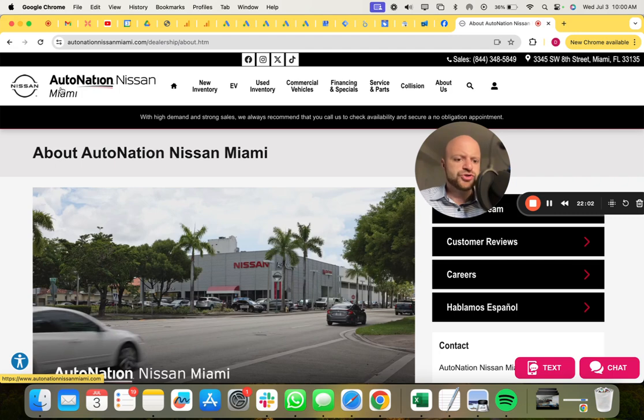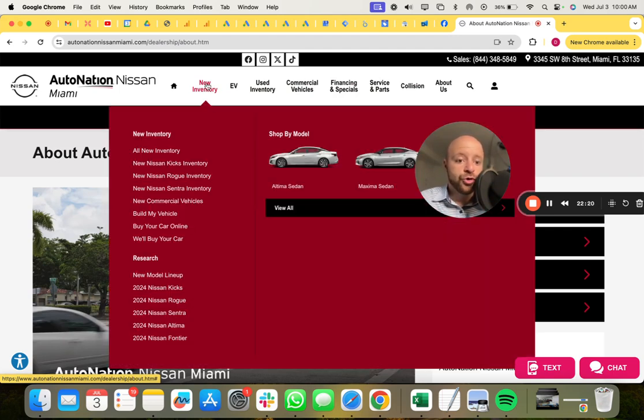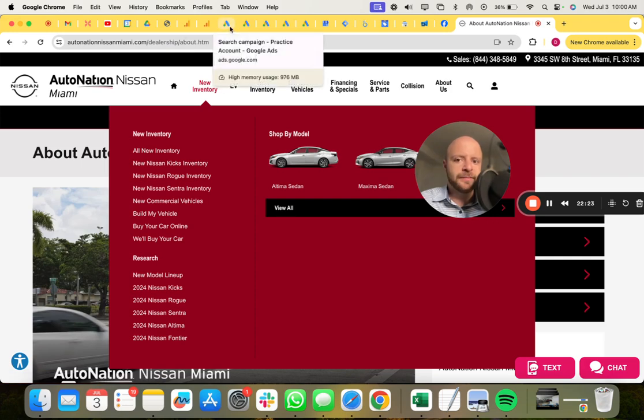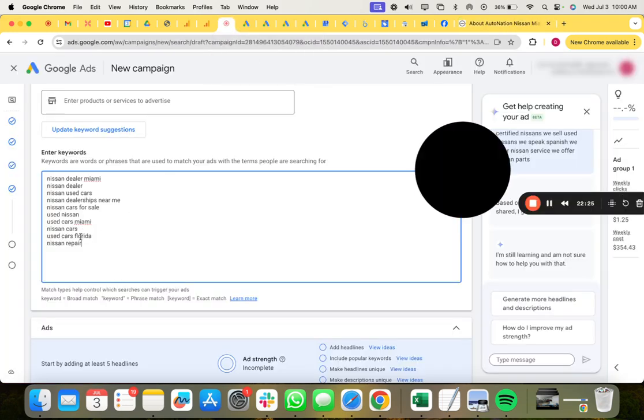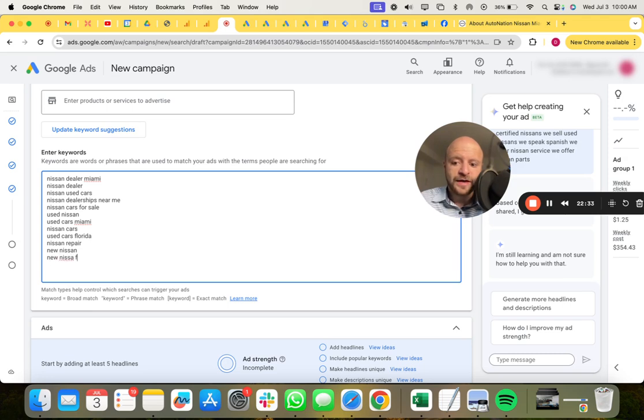I'm not going to go through strategic input now, but one quick off the cuff way, if you have a website and it's well organized, all of these different guys up here may be considerations for different campaigns that you want to explore. So for new inventory, new Nissans might be a campaign type that you want to have. So what I would do in here, if that's true, I would go new Nissan. And then I'd start going after the models. New Nissan Altima. New Nissan Rogue.